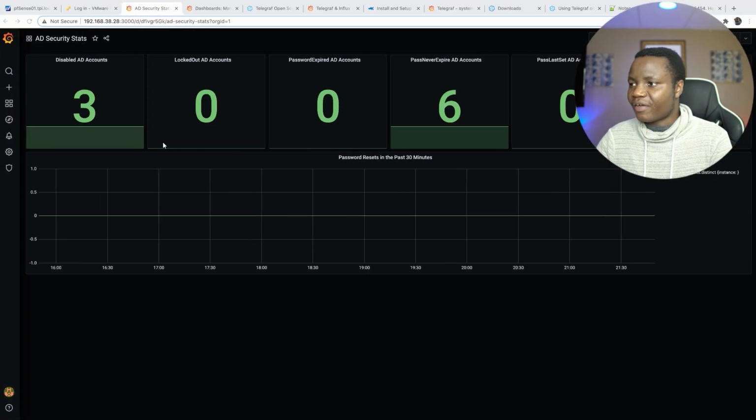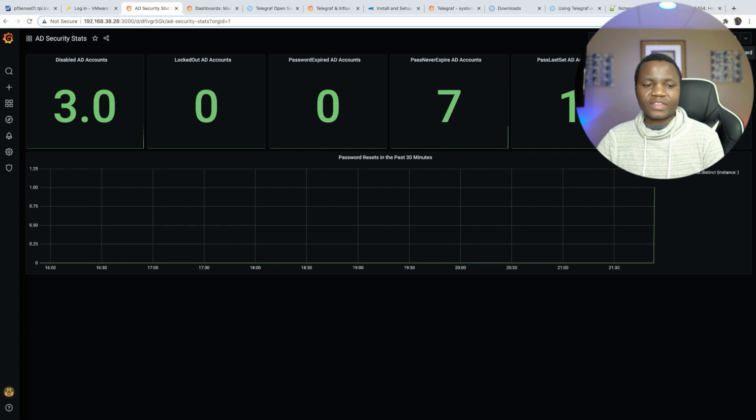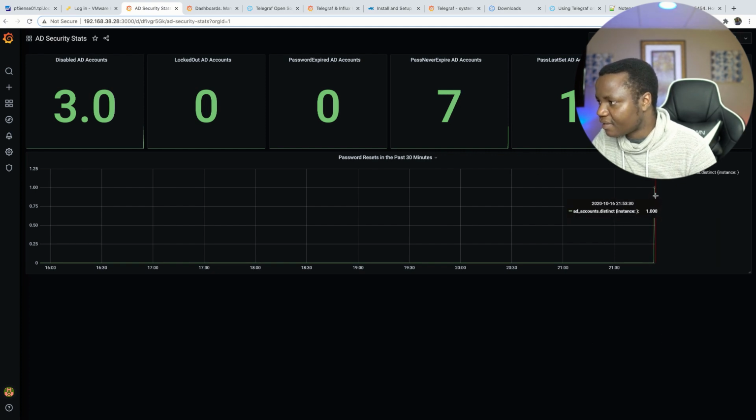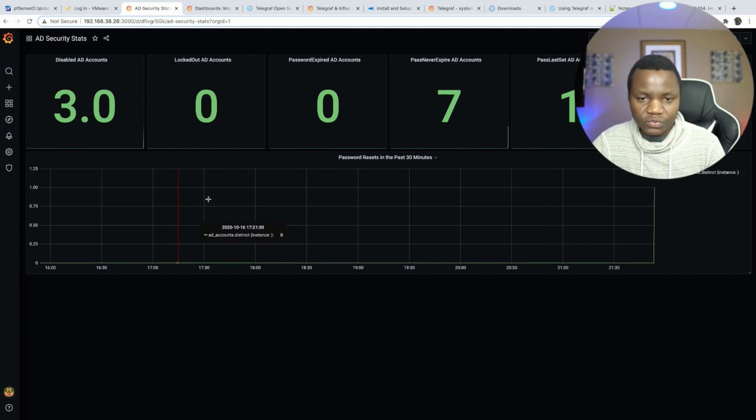Now let's go back to our graph. And if all works well, these numbers should change. So let's refresh. There we go. So my disabled accounts are now at 3. Password never expires went up by 1. This graph here just spiked, showing that we did a password reset on an account, and this number went up. It also shows us up here. So if any of these changes, this is going to be here.